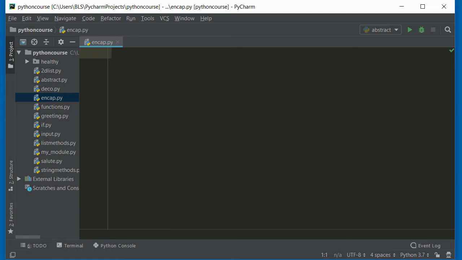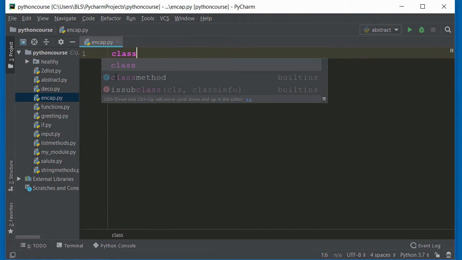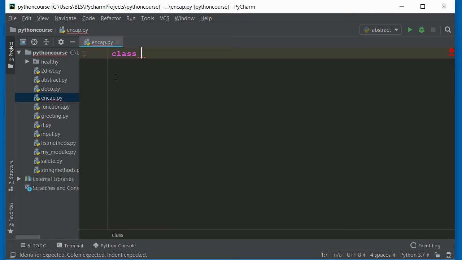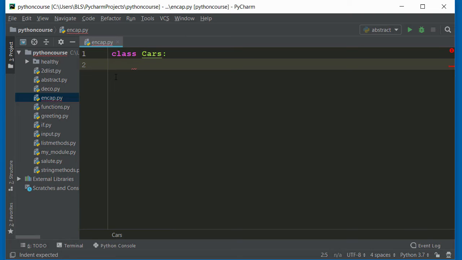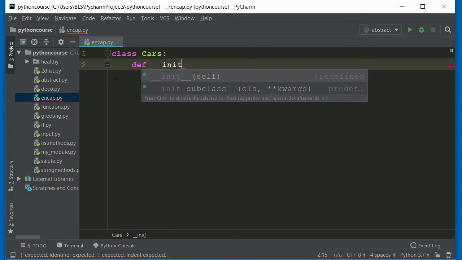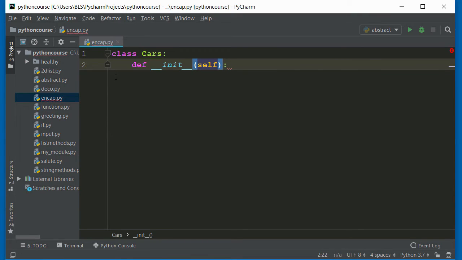So I'm just going to create a simple class and add 3 methods to that class. To create a class, you type in the keyword class, followed by a space, and then the name you want to call your class. I'm going to call mine cars, and I'll add my colon and press enter to indent. I'm going to add an init method, so I'll do def space underscore underscore init underscore underscore, and inside the parentheses for that init method we'll have the self as a parameter, and I'll add 2 other parameters.